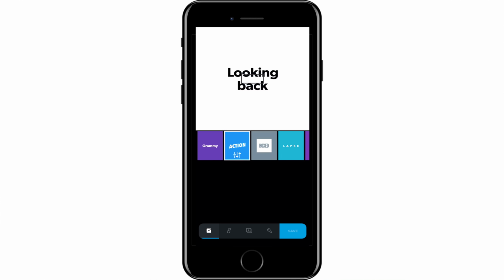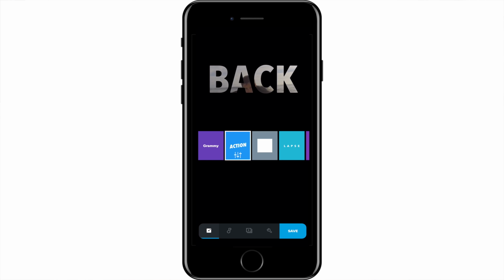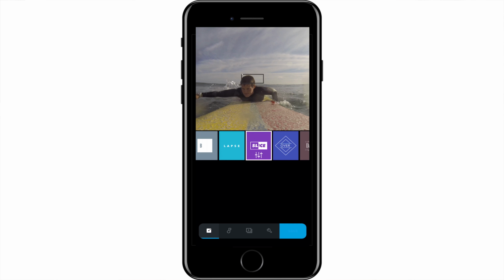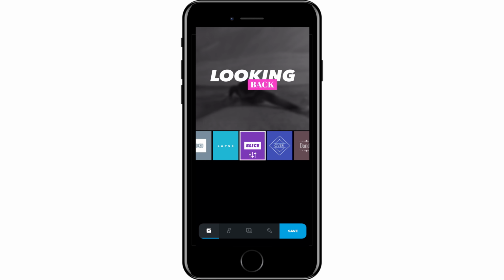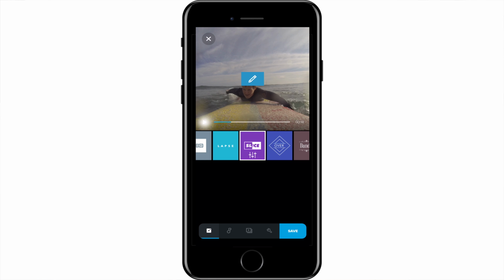So first I'm going to choose the format that I want to use, and I believe I used Slice. There we go, forgot which one I used. Okay, so now we've chosen our template. It automatically puts music in it with it. Don't use this music because it's copyrighted. It's only available for use within the app and the app's social media platform. Do not take your video and then put it on Facebook or YouTube. You may get hit for copyright.